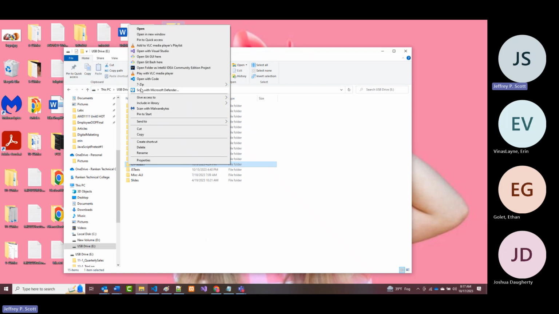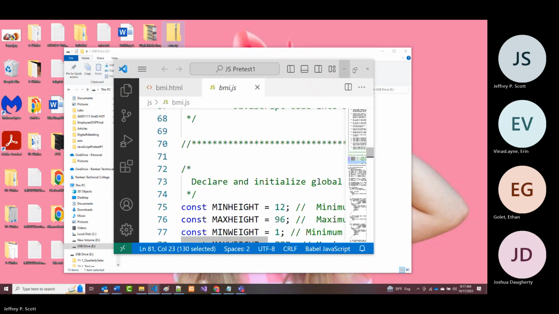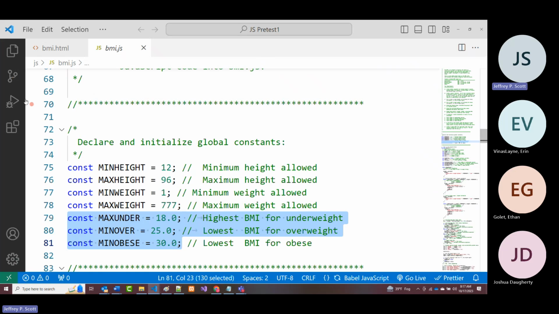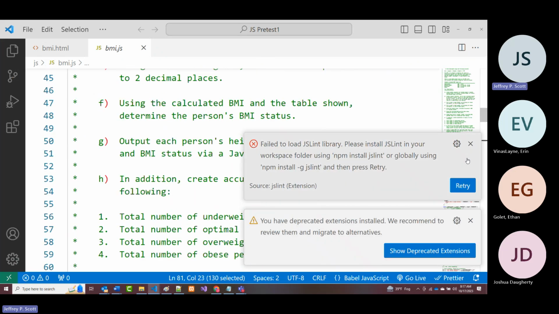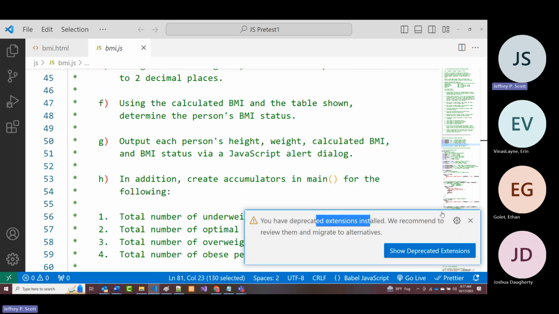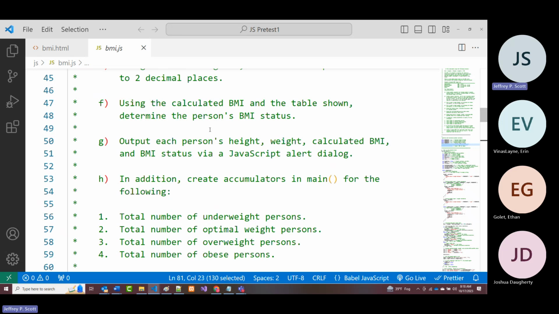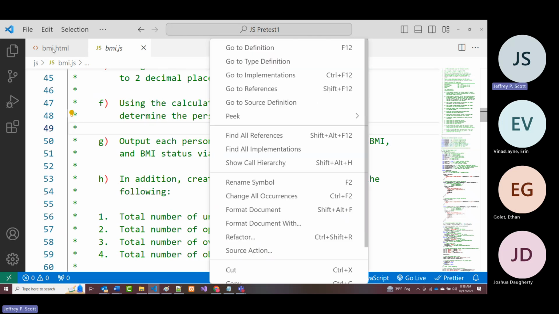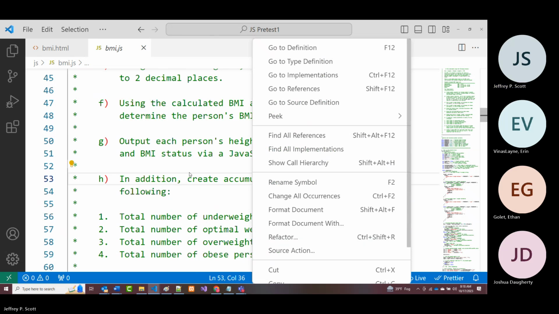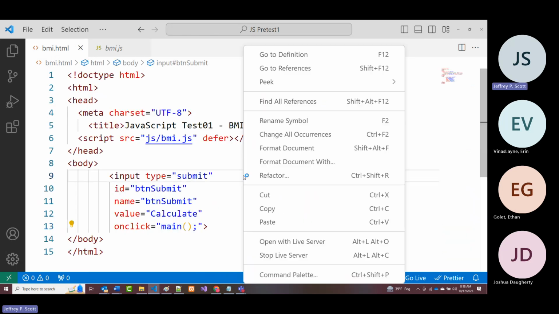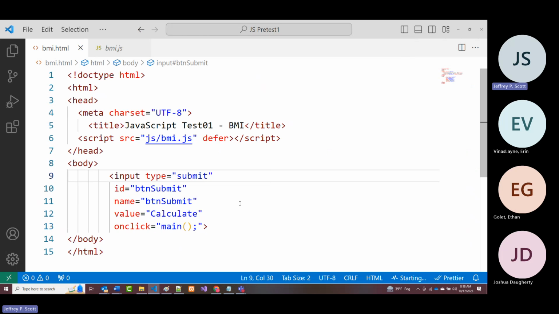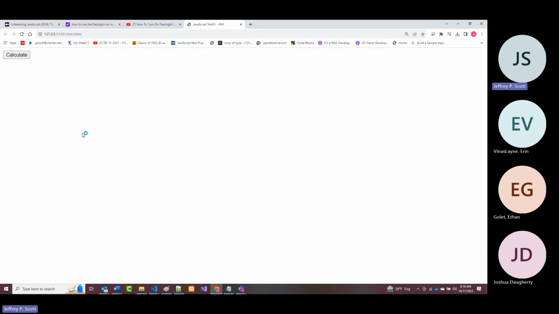All right. So open this with code. I bring up the BMI program. There it is right there. And I run it. So I go to the HTML file and I run the program. Now, when I do this, it works.